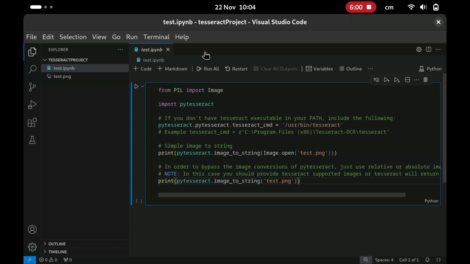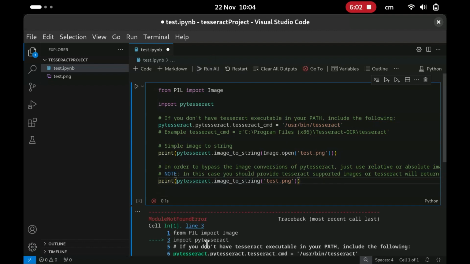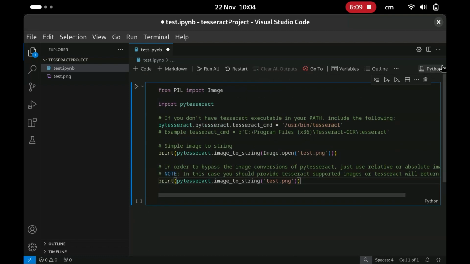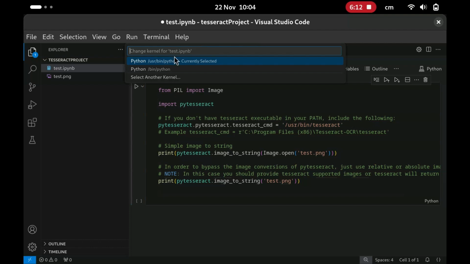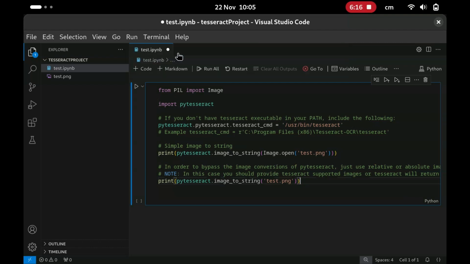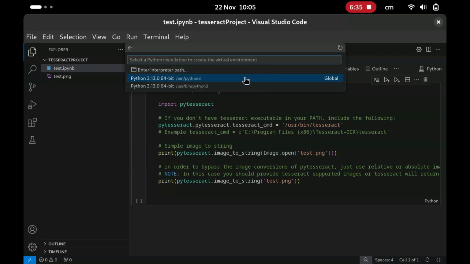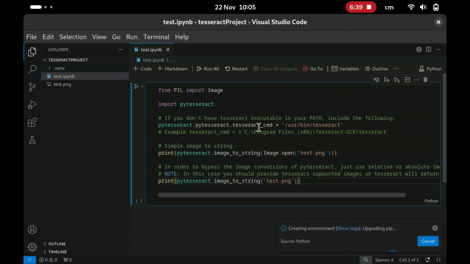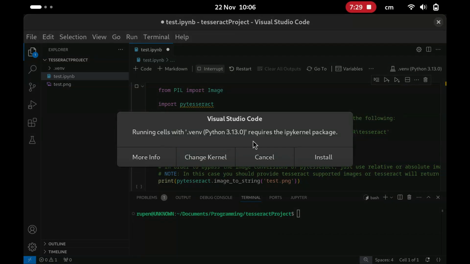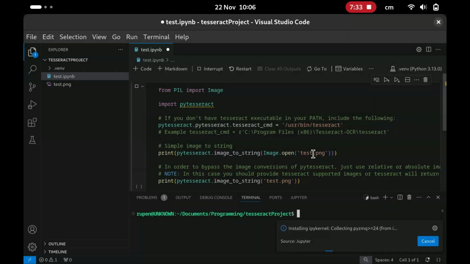So if we try to execute our code now, it will fail because we don't have Pytesseract installed. But before importing Pytesseract, I want to create a Python virtual environment which will contain all our Python packages and its dependencies. So to do that, I've opened up Visual Studio's command palette by clicking Ctrl-Shift-P and typing in environment. A dependency of a virtual environment is getting the IPython kernel installed, which I'm doing now.